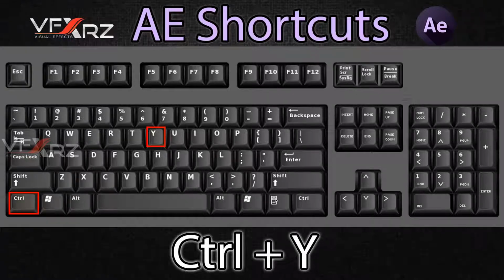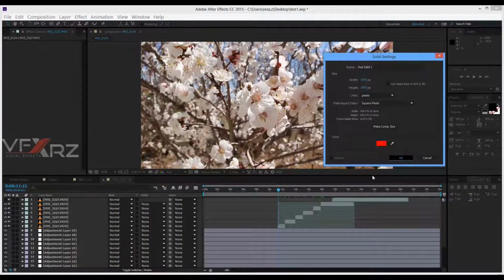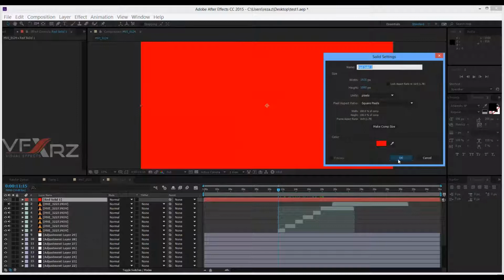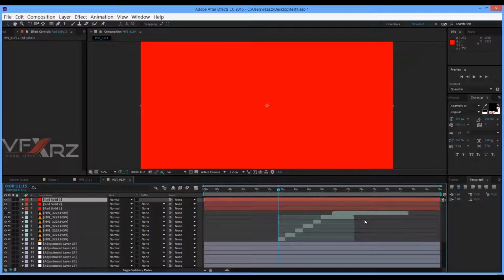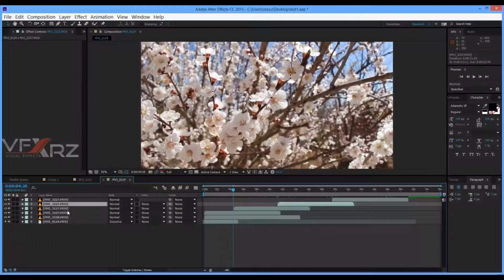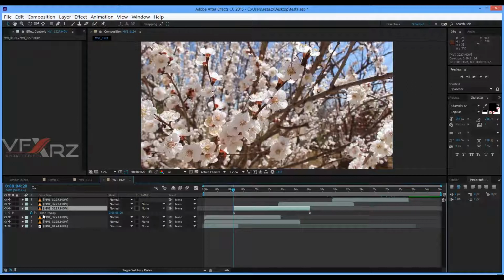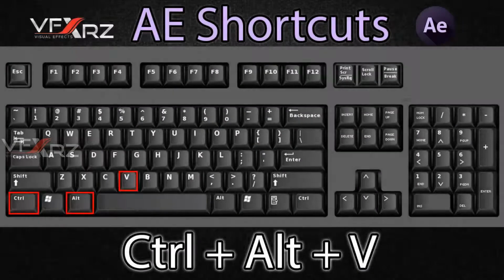Next is Ctrl Y. When you press Ctrl Y, you can create a solid layer like this. Next is Ctrl Alt T. With this, you can add time remap to your layer like this, for adding time remap.